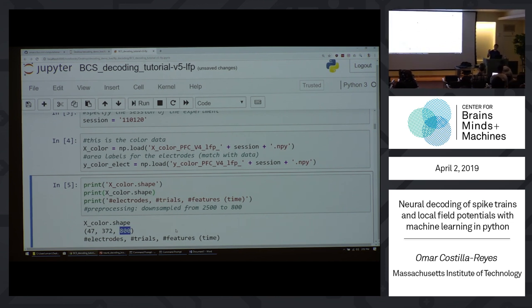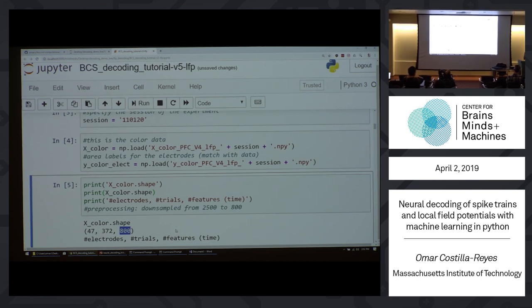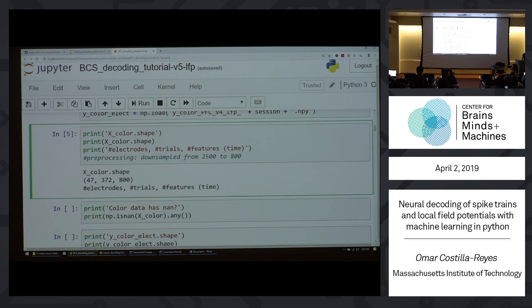I reduced the time domain by three times because the data was very large for me to give to you. It was like 600 or 700 megabytes, so it was too large. I decided to downsample the data so you can actually run it on your laptops. That was one of the preprocessing steps, but it actually didn't affect the accuracy or any of the processing that we're going to do later on. So this is the way the arrays are organized.